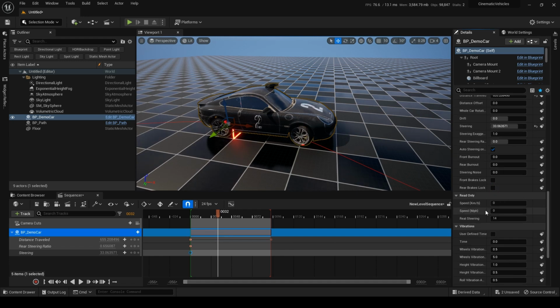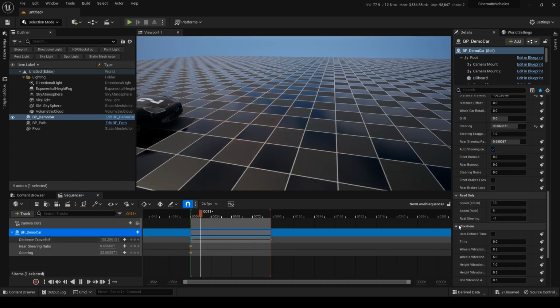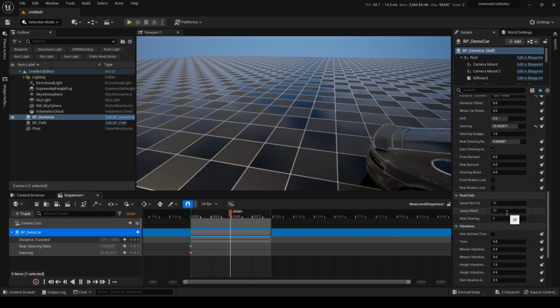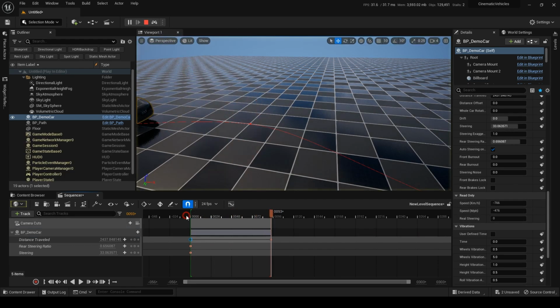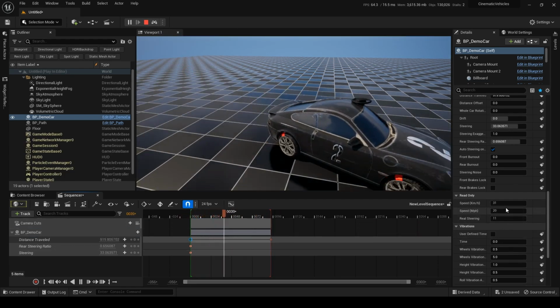The next improvement is with the speed indicator. Now it is updated less frequently to be more readable. I'll play the sequence and check how easy it is now to read the speed. And of course, it's always smoother when simulating.